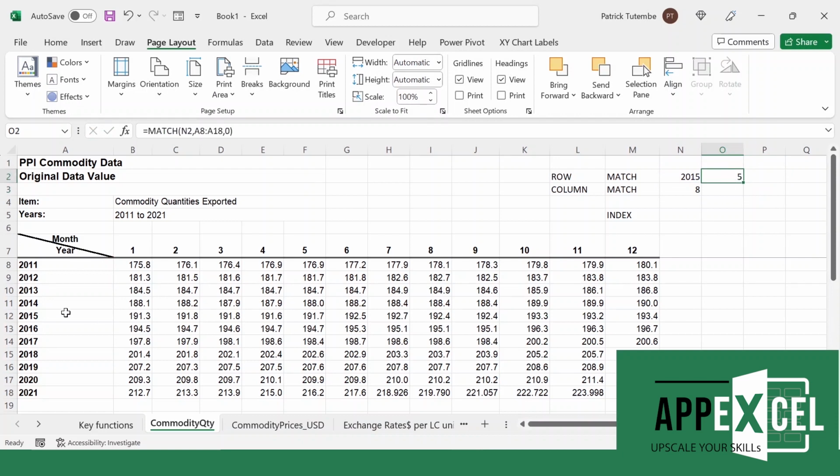So can we establish the array is A8 to A18? A8 starts from here. So this is 1, 2, 3, and then 1, 2, 3, 4, 5.